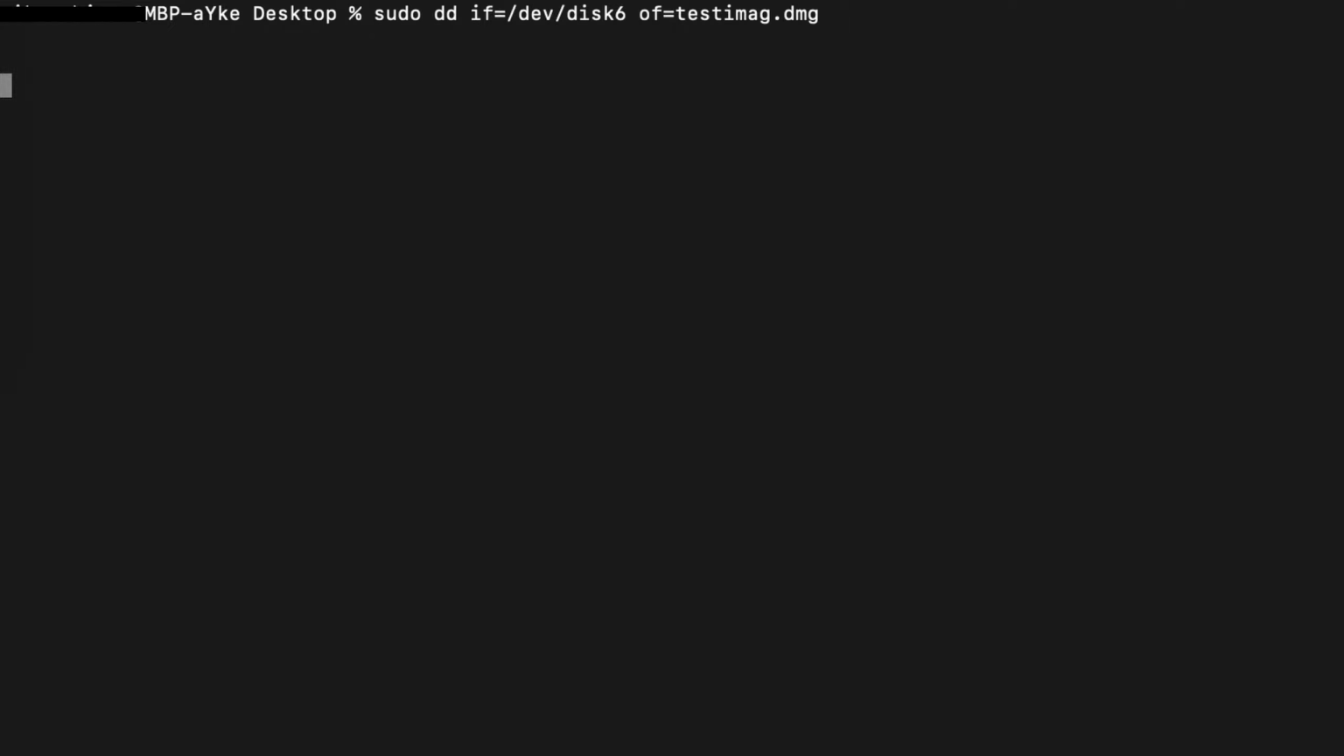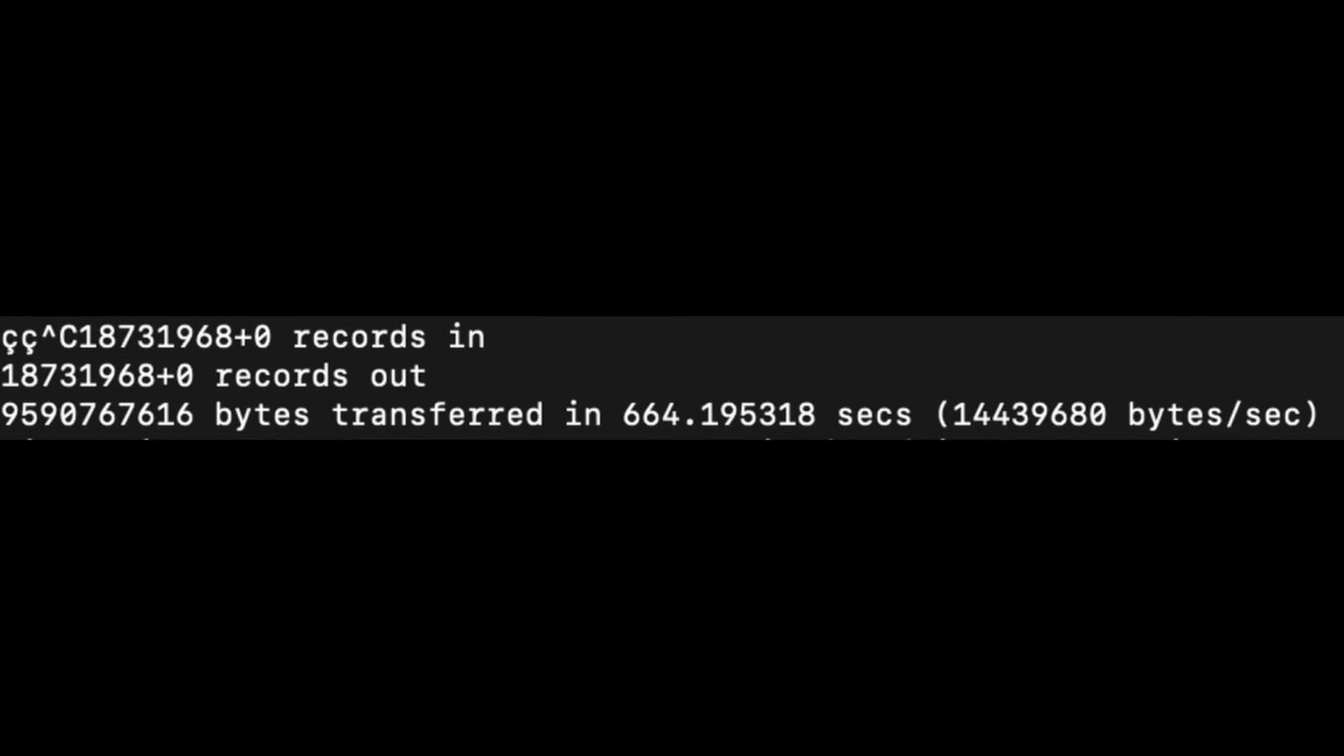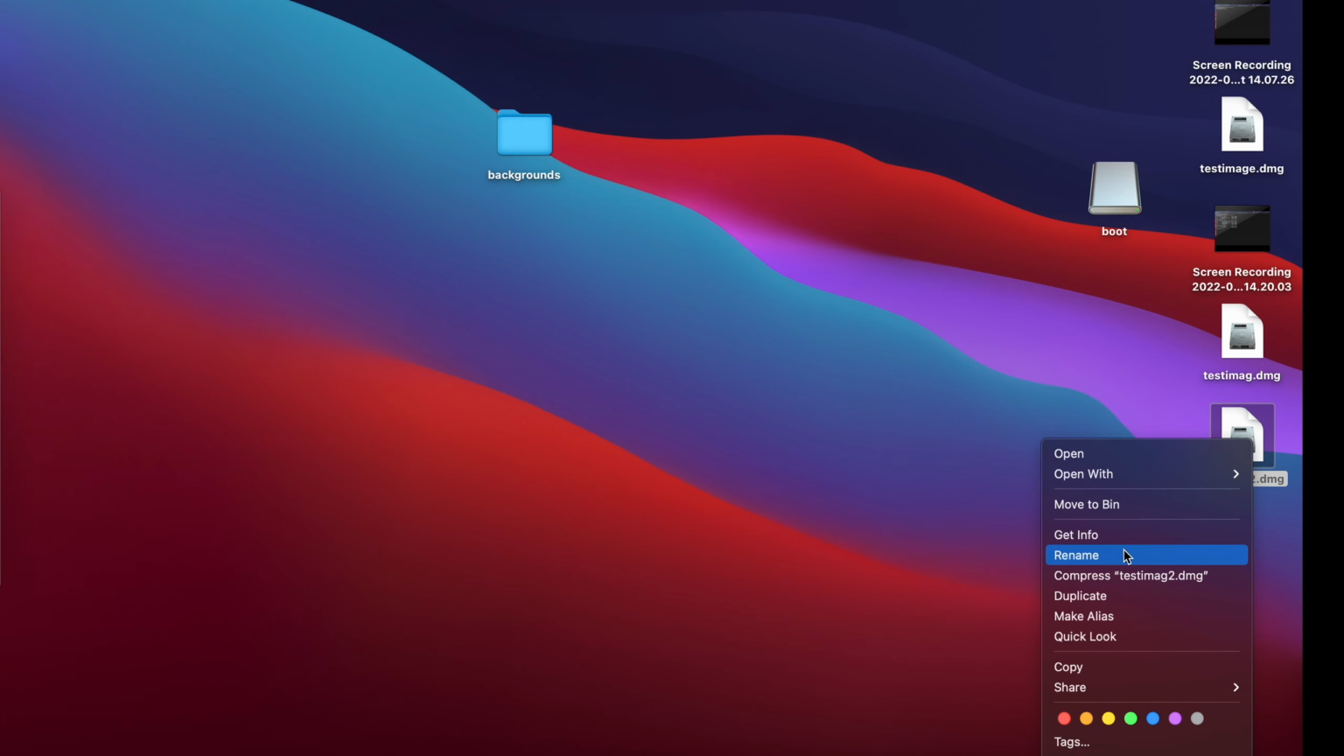Now, you have to wait, depending on how big your drive is. It took me about 45 minutes to take an image of the 32 GB SD card. After completion you should see a message like this. Congratulations, you successfully backed up an exact image of your drive.